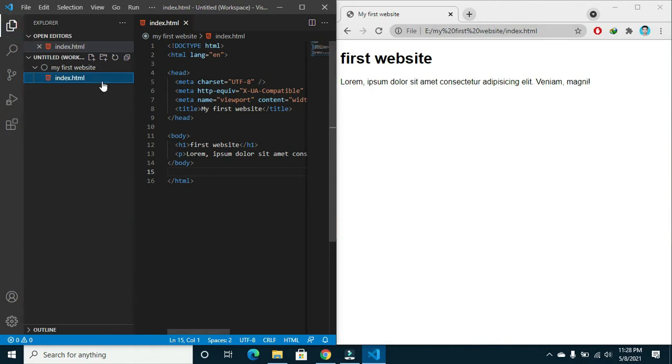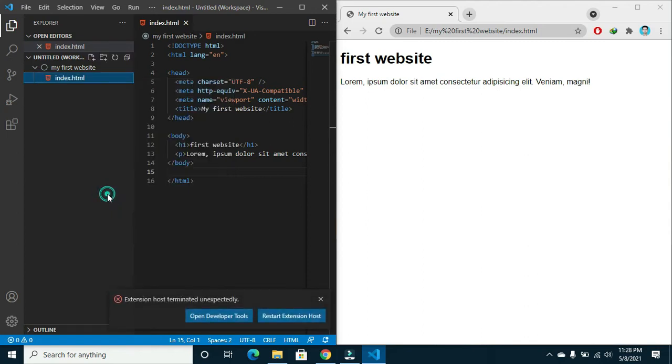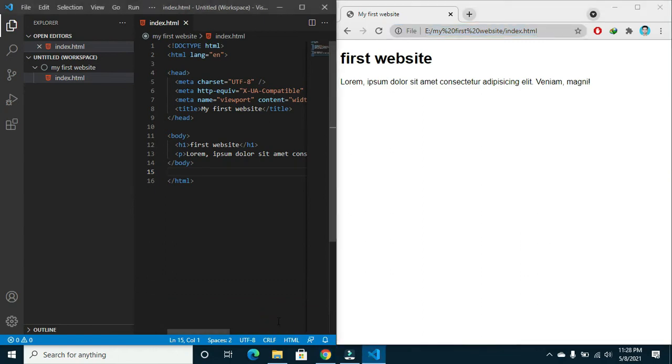Till now we have been first going into this area, copying this thing, and pasting it over here. It is saying extension host terminated unexpectedly, restart extension host. So now let's see. We have done this, we first go into this area, we paste this, and then we refresh this area.